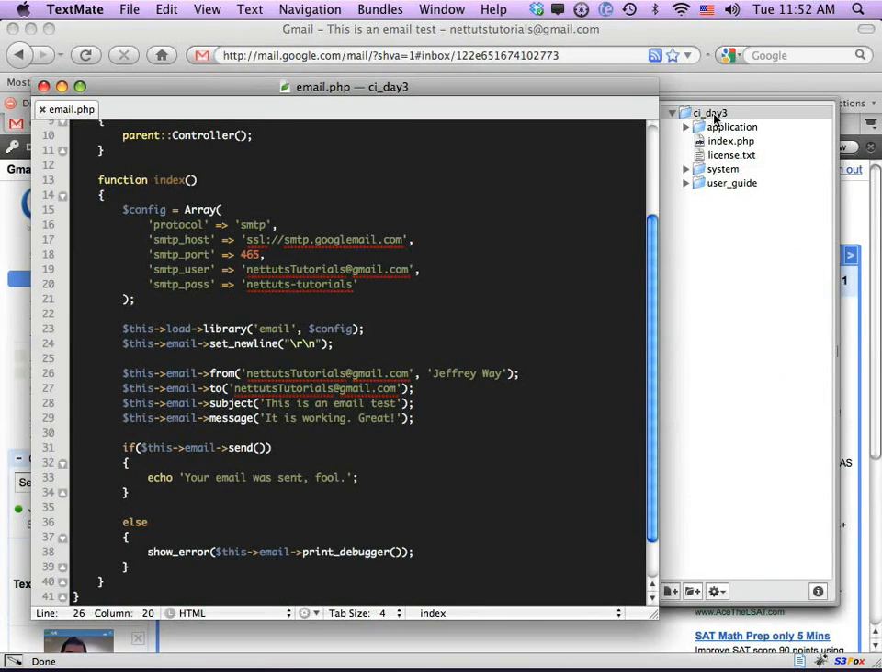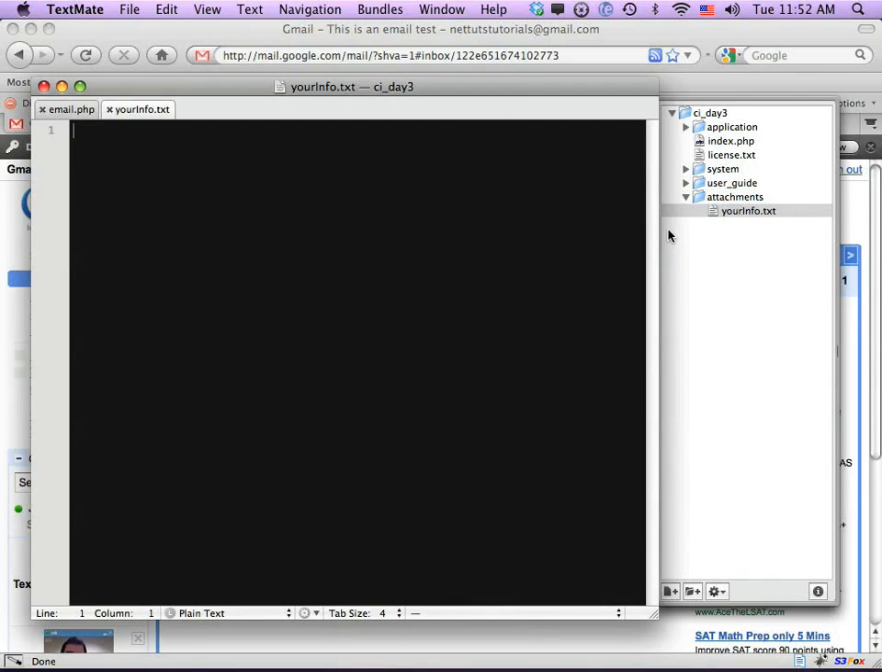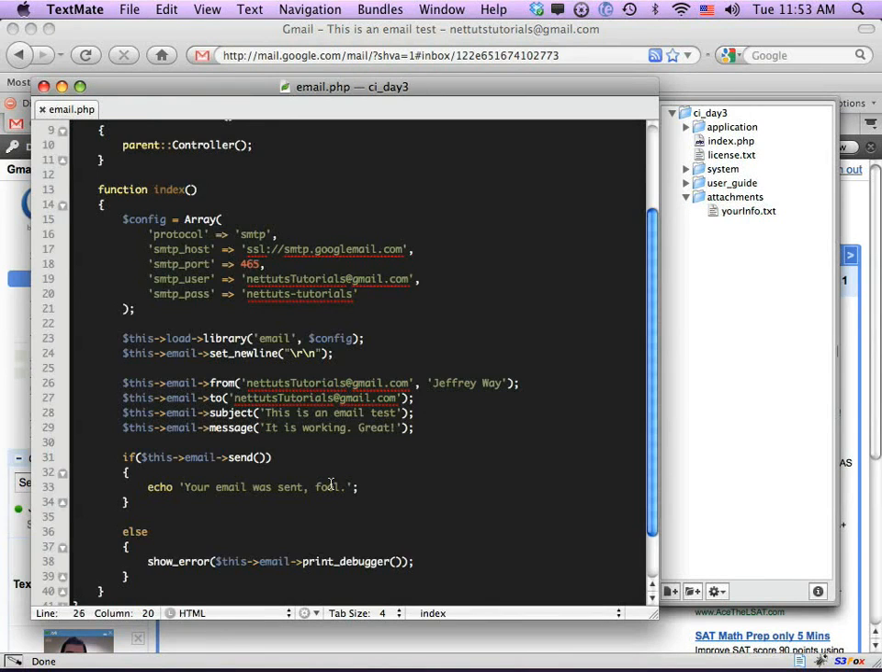Let's go within our root folder. I'm just going to create an arbitrary folder name. Let's just call it attachments. And within here, let's create a new file, and I'm just going to call this yourinfo.txt. This is where the secret info goes. All right, save that, and that could be anything. That could be, I don't know, an image or a file or something maybe they purchased to download. I don't know, but it could be anything you want.